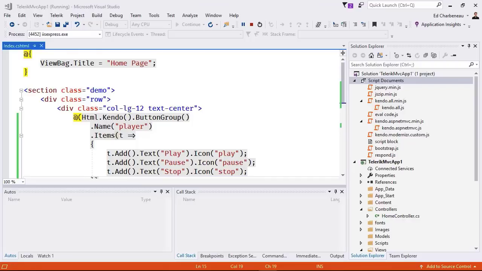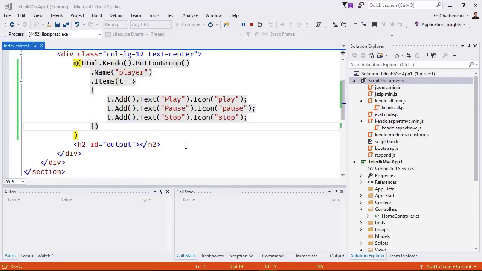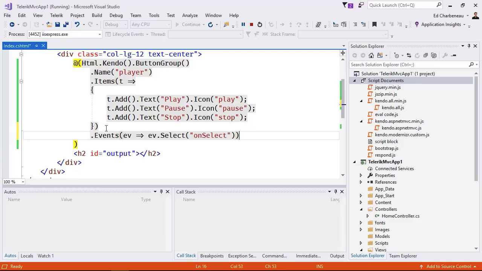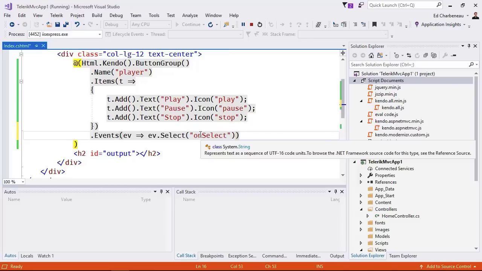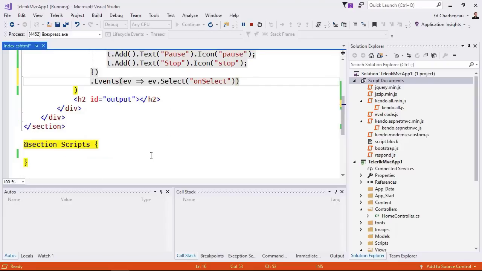Now that we have the button group on the page, let's add some events to see how they work, since they're a little bit different than our standard button. To this list of items, I'm going to add an event. And I'm going to tell the group that I want to capture the select event with a JavaScript function named onSelect. Now, the next thing I need to do is add some JavaScript to this.